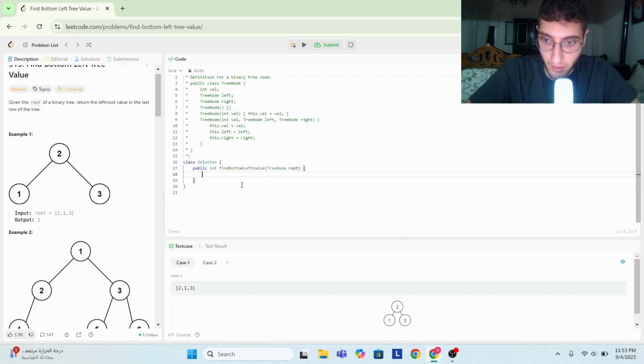So like I've been saying, we need to store the elements in each level in a list, and then store that list in a huge list. So let's go ahead and do that now. List of list integer. We can call it res for result is equal to new ArrayList. And then we're going to create a queue that takes TreeNode, and we can just call it queue equals new LinkedList. And then we're going to add to our queue our root.